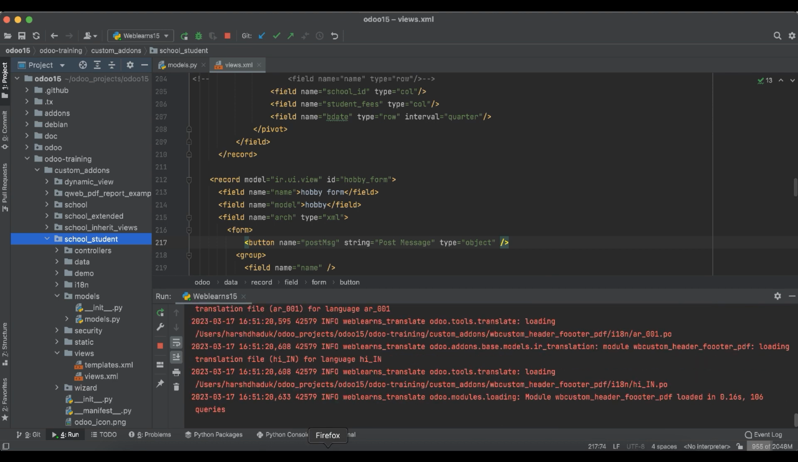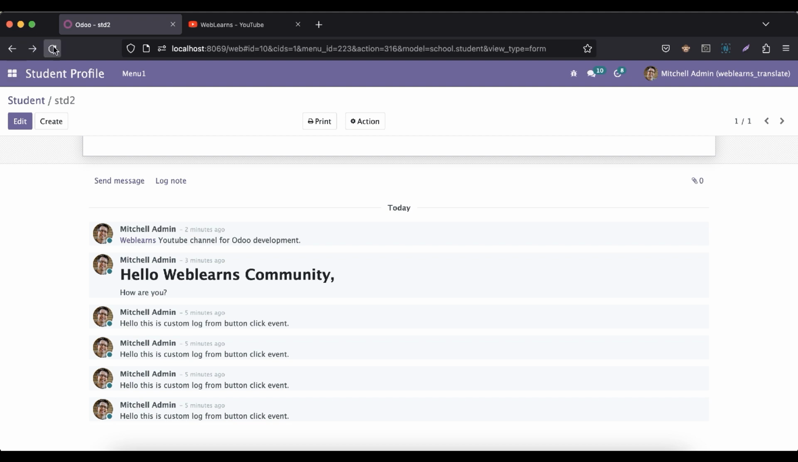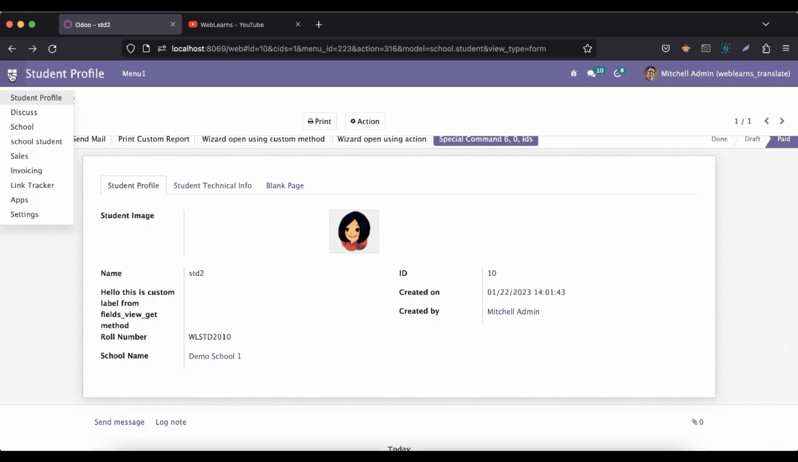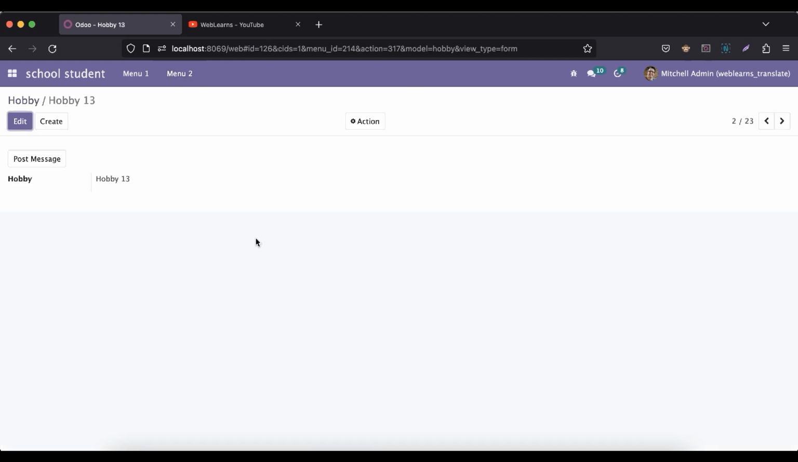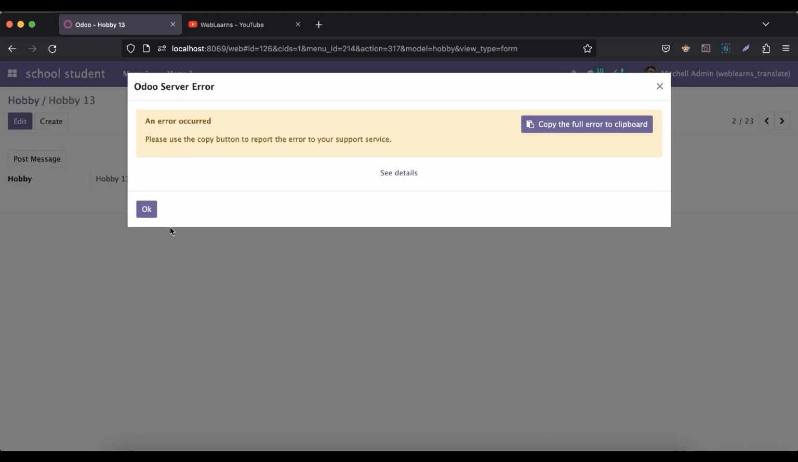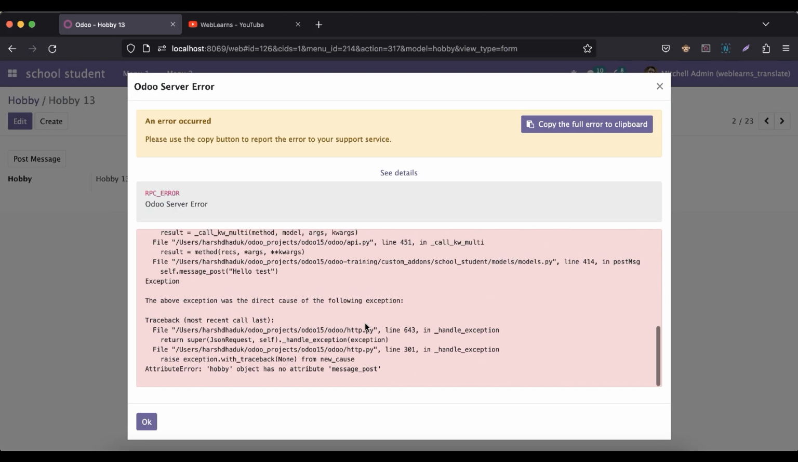So successfully upgraded this module without warning messages. Let me refresh the screen and go to the school menu, then hobby. Let me open any of these and you can see this button, right? And once I click, now you can see the error: hobby object has no attribute message_post.